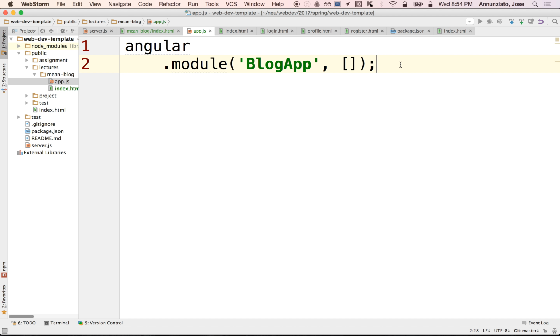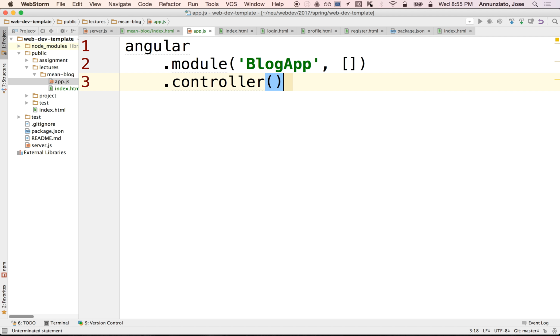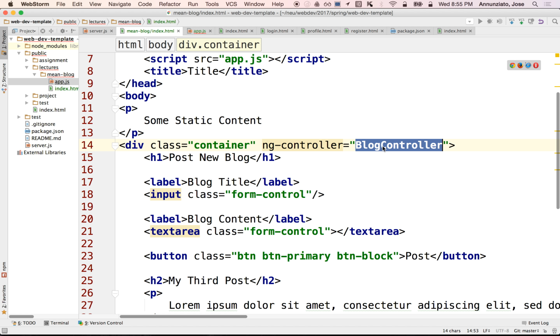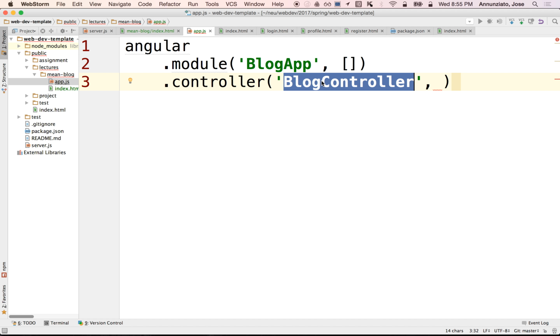We're going to come here, and Angular not only has the .module method, it has a whole bunch of methods. One of them is the controller. The .controller method allows us to declare controllers. Okay, so let's declare a controller using that name, blog controller. This ties it to this right here. When the JavaScript parses this ng-controller and sees blog controller, it's going to look for some controller that is named blog controller, and that's where the naming happens.